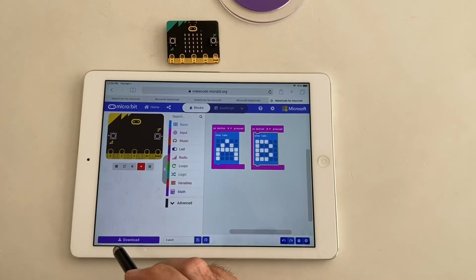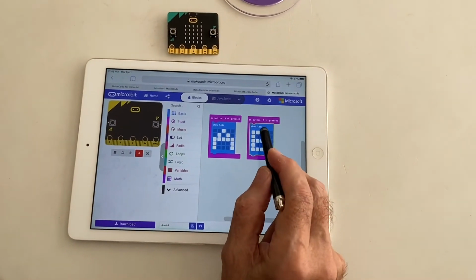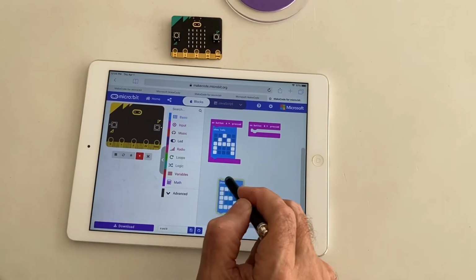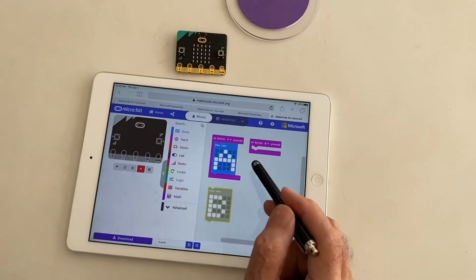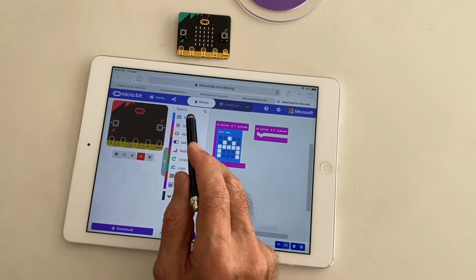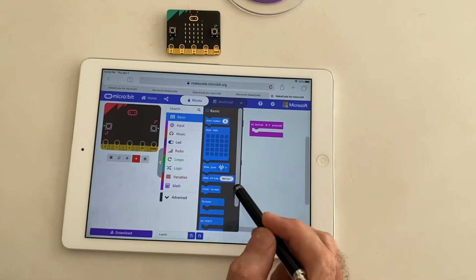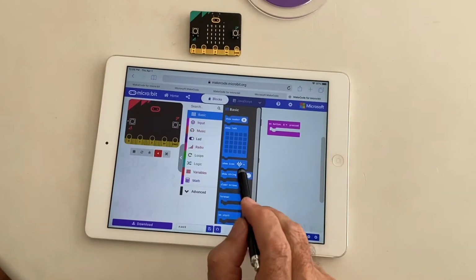Now, if you want to do something a little bit easier, or a little bit harder, I guess, instead of showing the LEDs, you drag that out. Now, you could leave it in case you want to use it later. We might like to just pick one that's already done. Basic, go back to basic. And then there's something called show an LED.